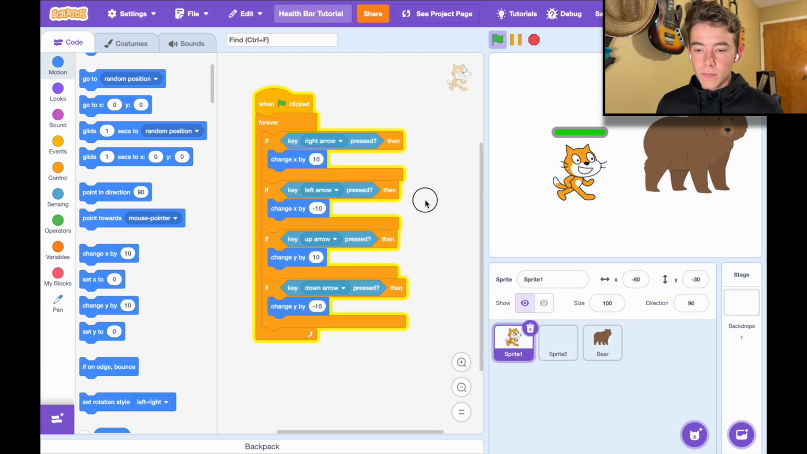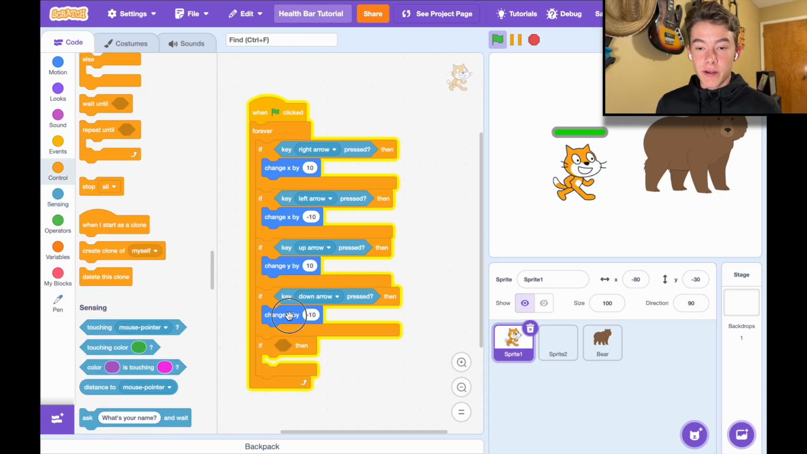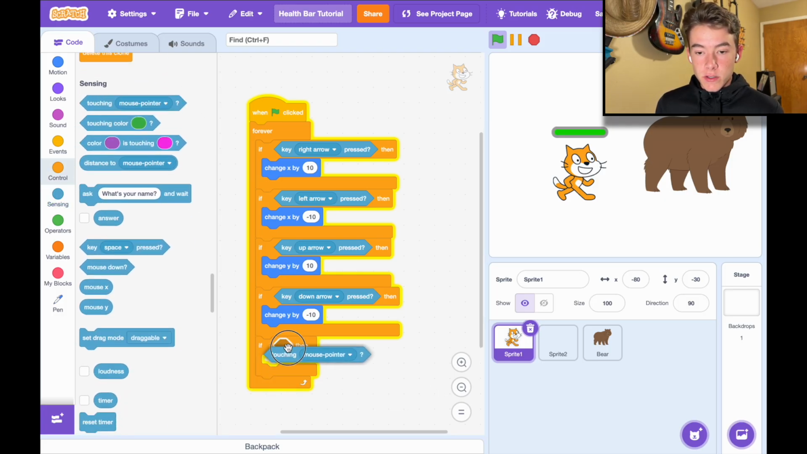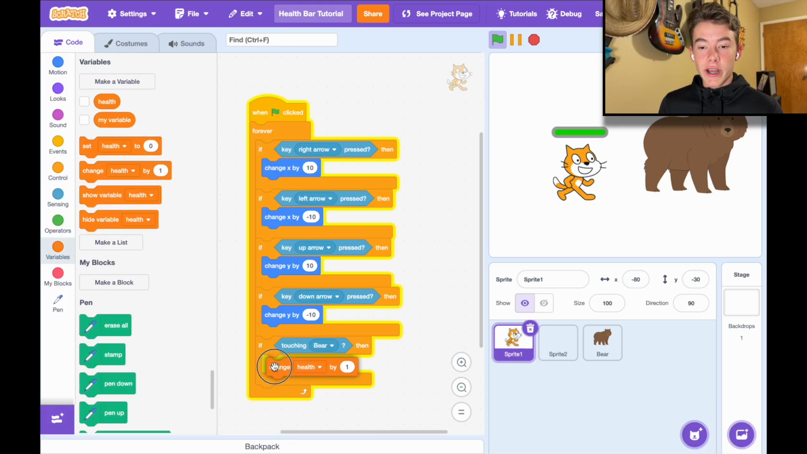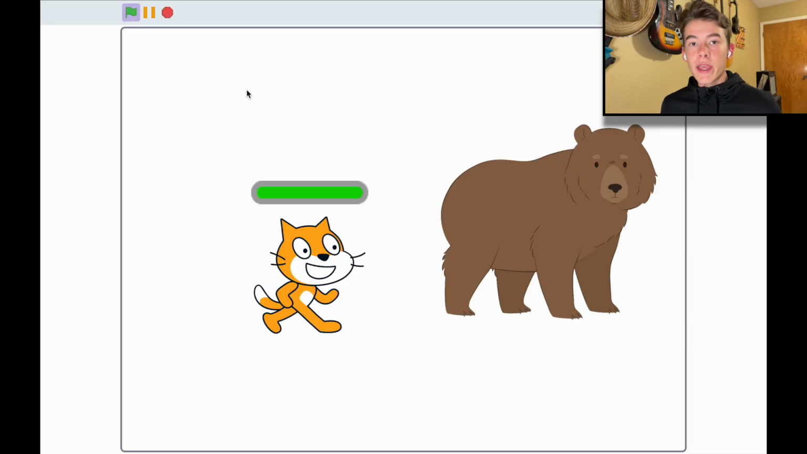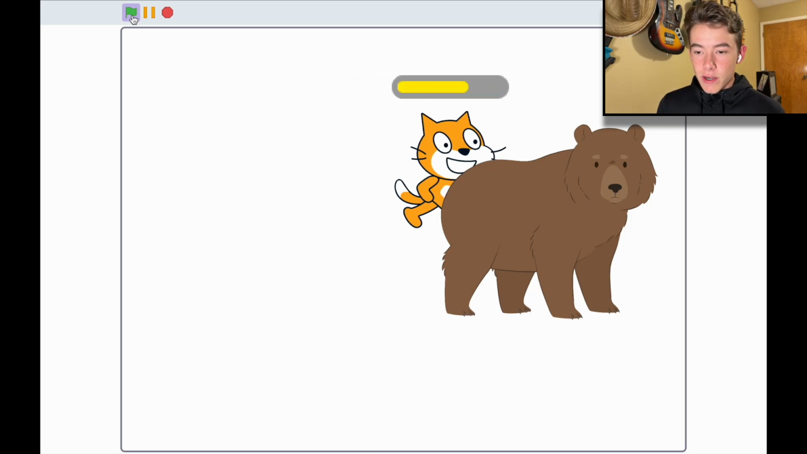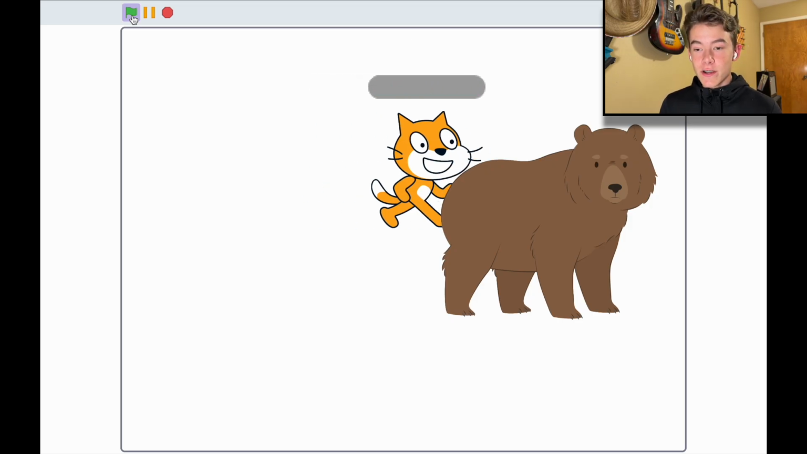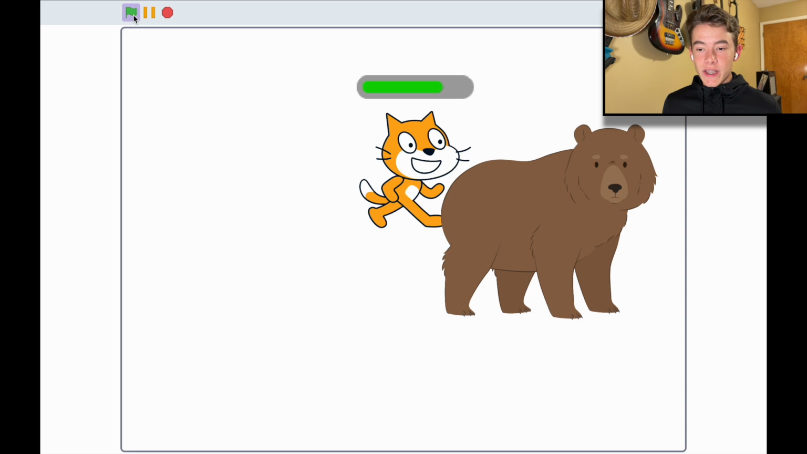And then inside this scratch cat sprite, you're going to say, if we're touching the bear, so say if touching bear, then we're going to change our health variable by -1. This is going to deplete our health or take our health away if we're touching the bear. Now if we run our game, we're going to see that it works nicely and it changes color as it runs out, and boom. There you have it. You have yourself a fully functioning health bar for your scratch games, and it's smooth and easy to make.